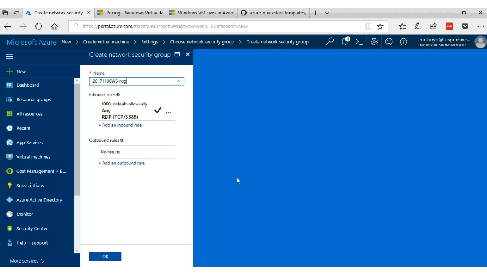But here we're saying on the inbound traffic, we want to allow RDP, because I want to be able to remote desktop into this VM after I create it. So you'll see that I have 3389 allowed, so that I can come in and manage this VM later.